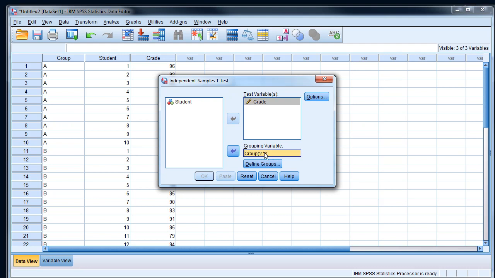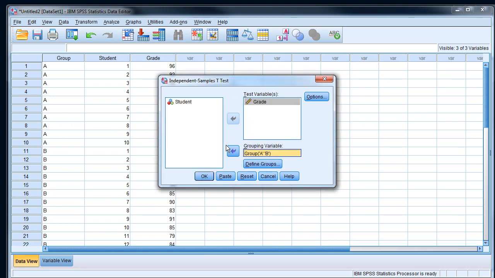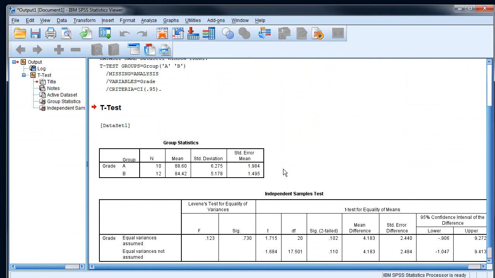Now notice here it's got question marks for group, so I need to define groups. It can't quite see that A and B. So I'm going to tell it I've got group 1 is A and group 2 is B. Say continue. Now for most tests, you may want to look at the other options to see what can be run. In this case, we're going to leave the options to the defaults and say OK.